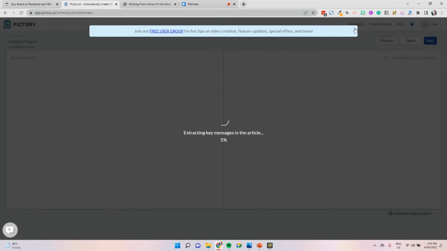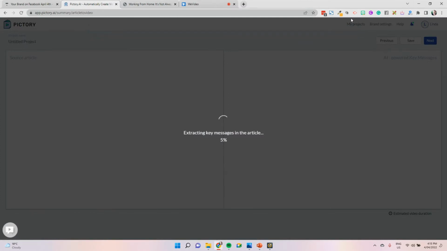Now I'm already part of Pictory's group, so I can get rid of that one. It's now extracting the message in the article. So it's going through and processing all the message for us to be able to then turn the key messages and the key statements that the AI picks up into a video. Now, it could be a short video, a long video. You could grab these out and snippet it out into shorts. You could do a lot of different things when you are sharing your blog post using Pictory. It's a very, very handy tool.